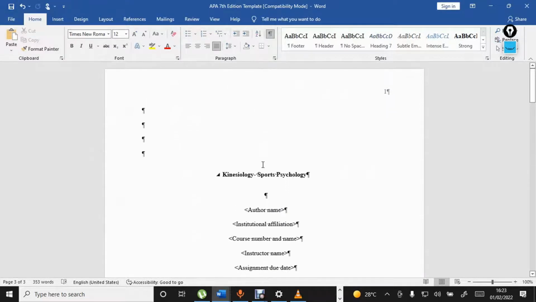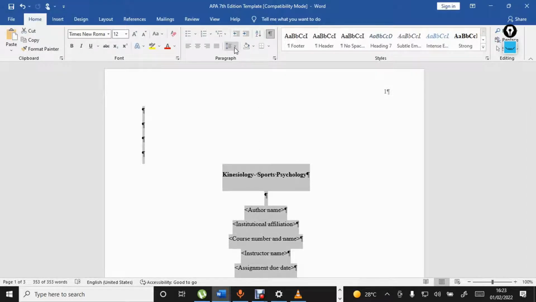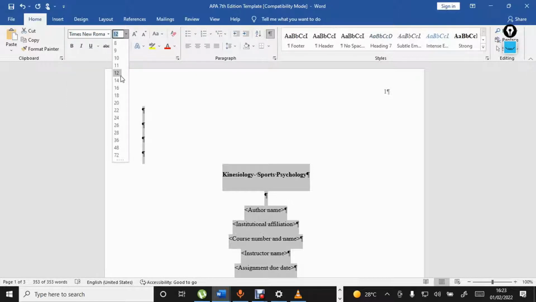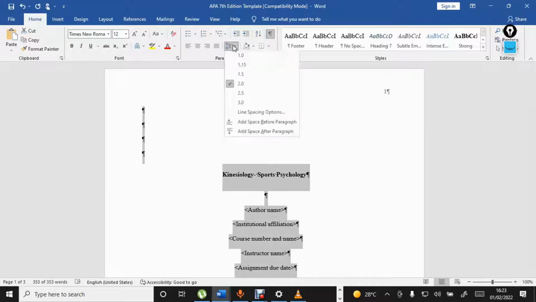So we still have very wide spaces between this work. So what you do, you press Control A to highlight the entire work, and then you come to this section of line and line spacing. Just to make sure that everything is Times New Roman, I'll click that again, Times New Roman, size 12, and then it's supposed to be double spaced, so I'll double space it there.